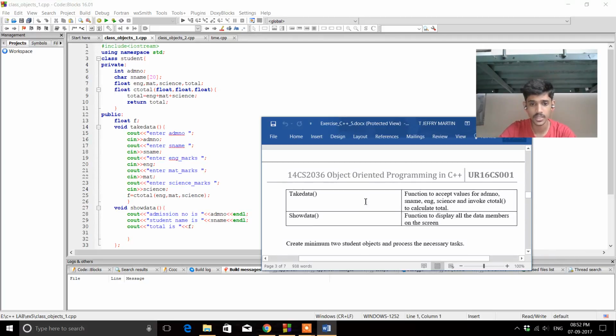Now under public, take data and show data. Take data is to get the value from each one, that is take the value of admission number, his name, marks, and finally you also have to invoke the ctotal function which you have created here. So invoking means just calling them. So I am creating a float and calling the function. Under show data, to display all the data members. So I am displaying everything with the final answer.